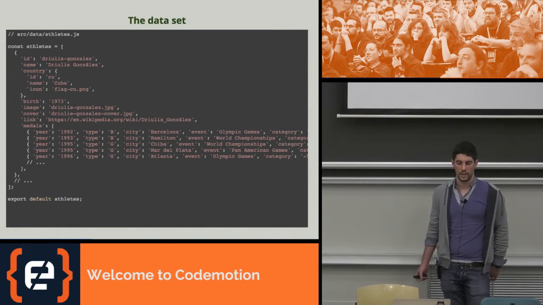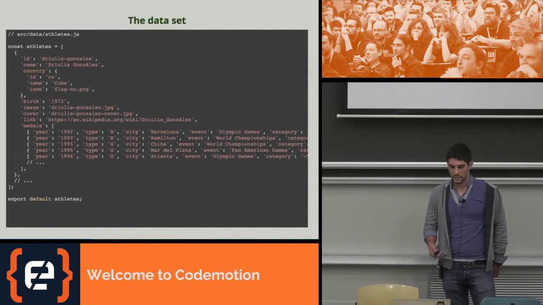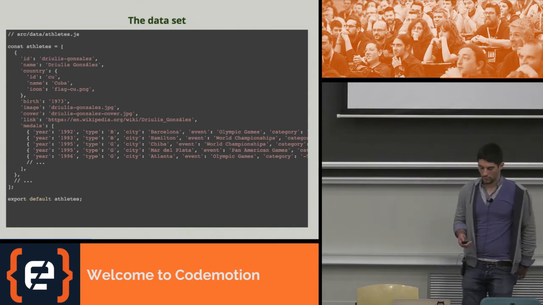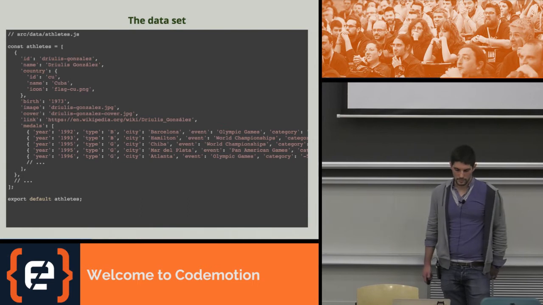So it makes sense to have a very simple JavaScript module that just exports an array that contains all the objects that represent every athlete. You can see that for every athlete, we have attributes like ID, name, country, year of birth, an image, another cover image, a link to their Wikipedia page, an array of medals, and so on. So very simple structured data.